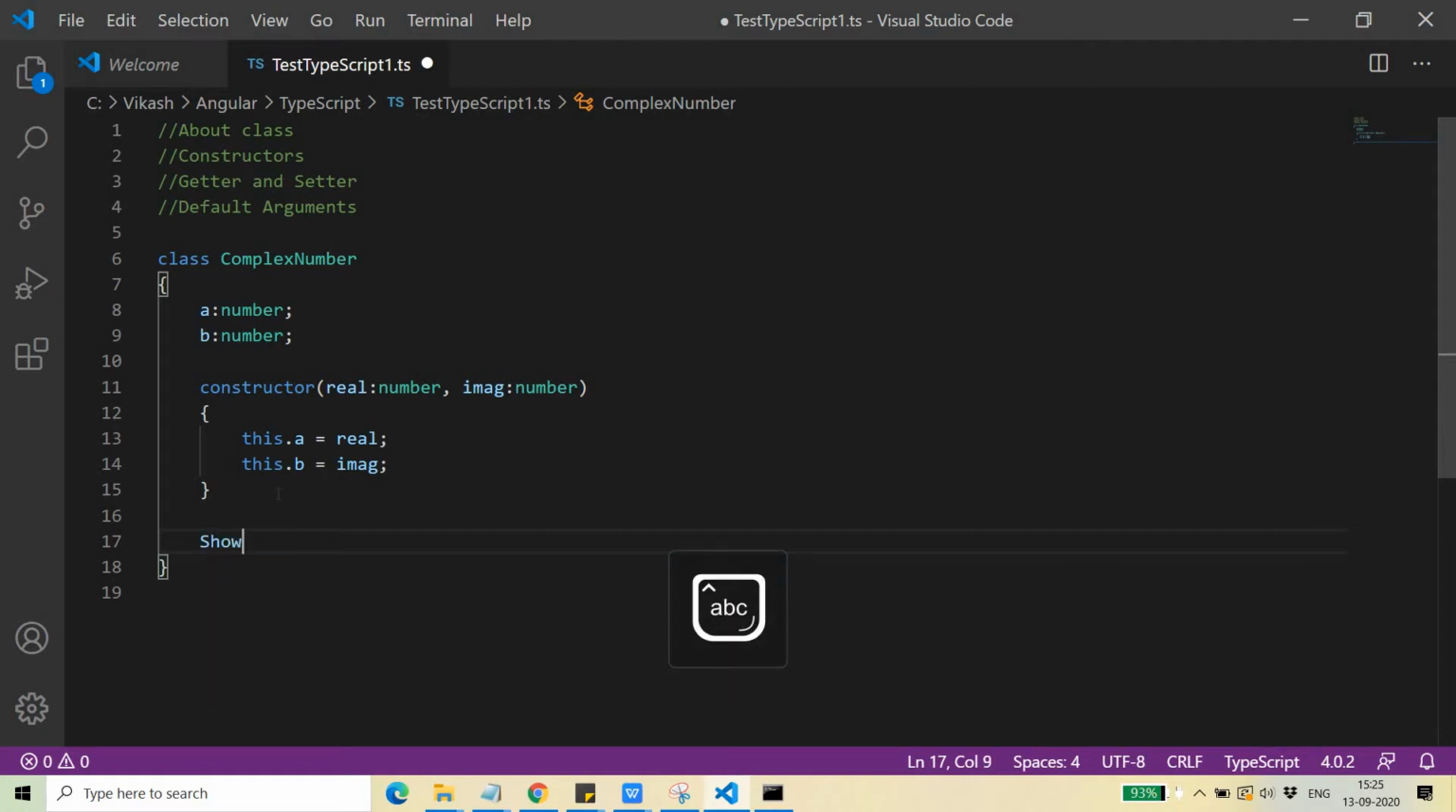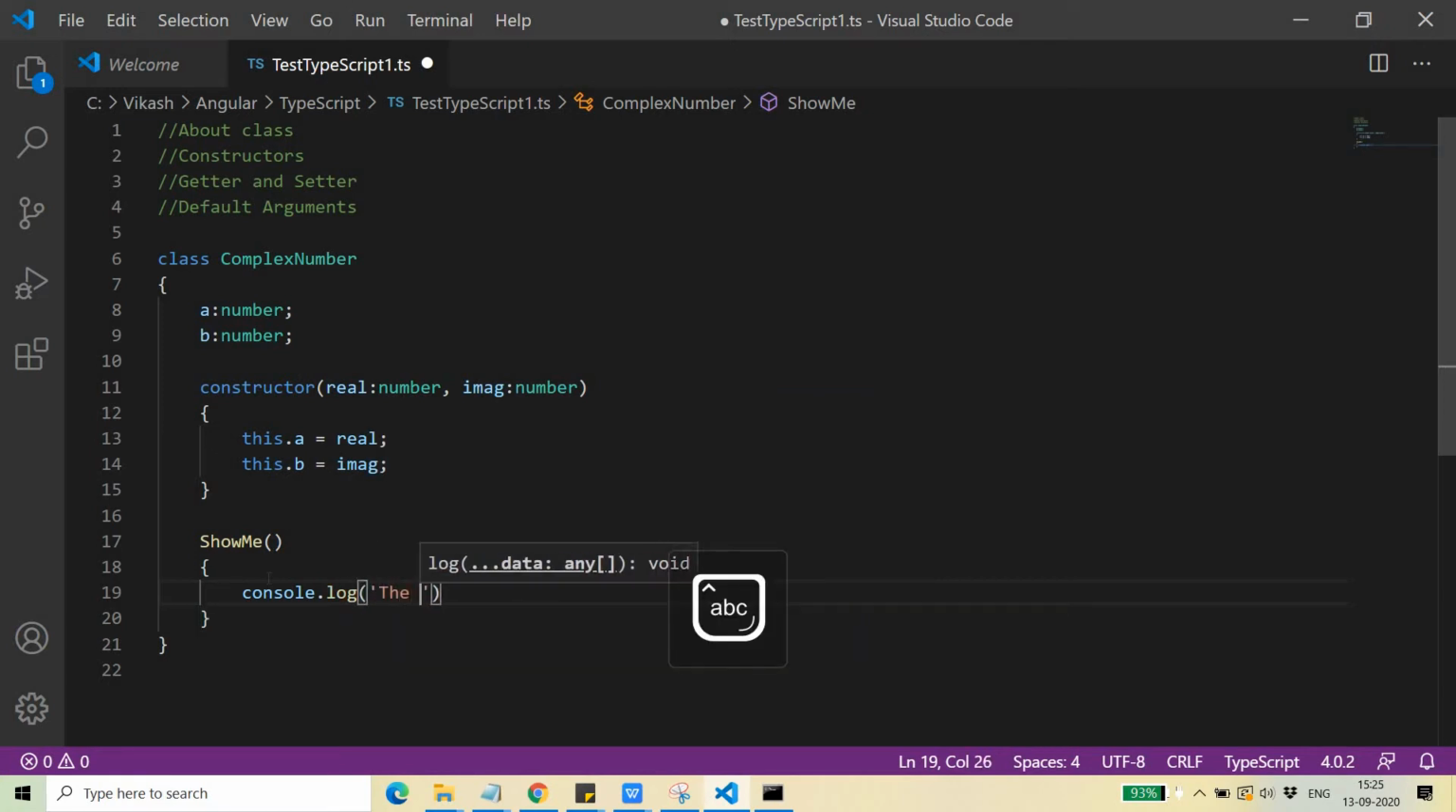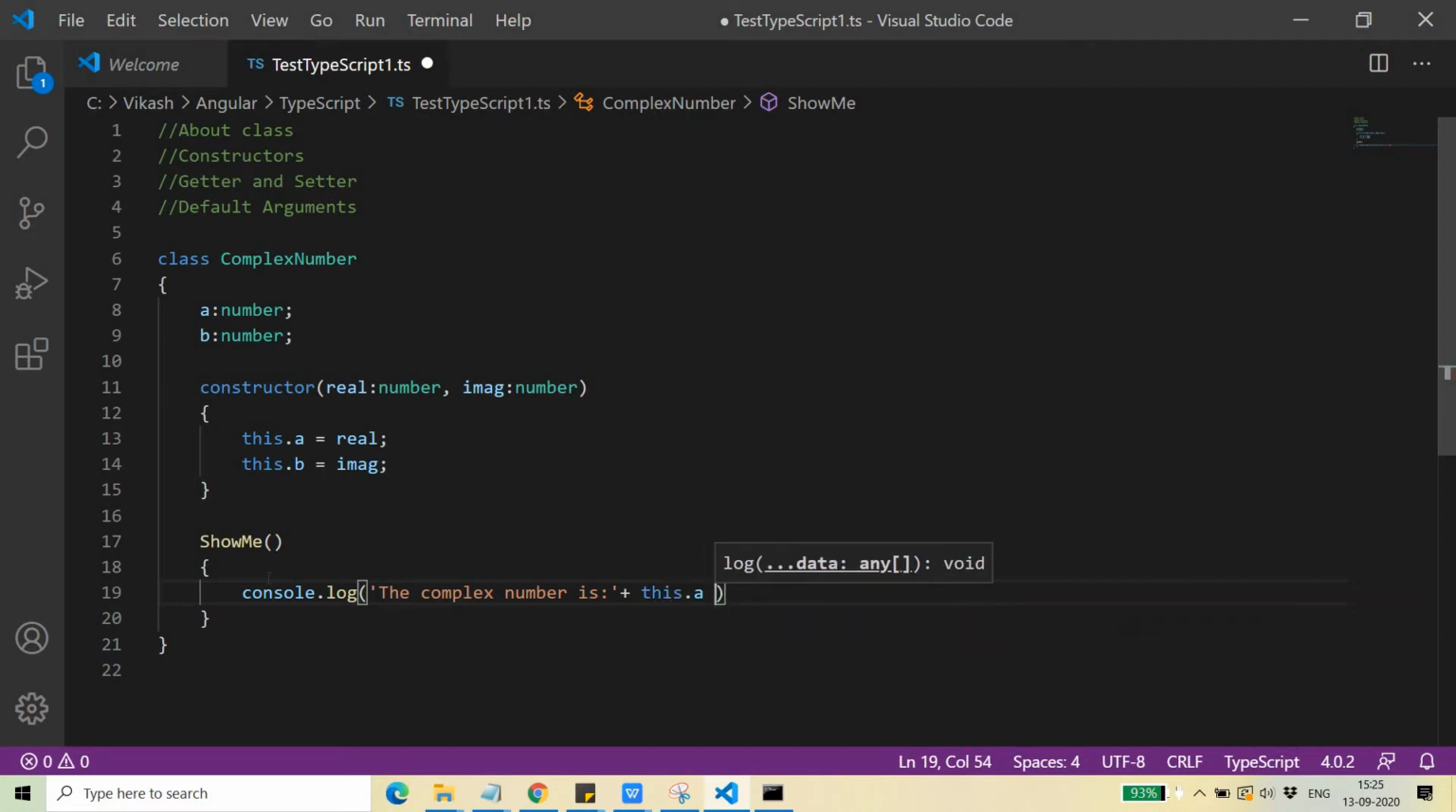I'm going to write a function here, showMe. You don't need to use the keyword function here. You simply write showMe, and inside you can write console.log, the complex number is this.a plus i into the imaginary part, which is this.b.